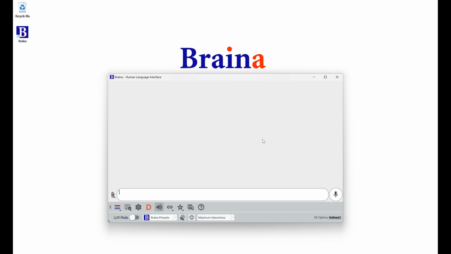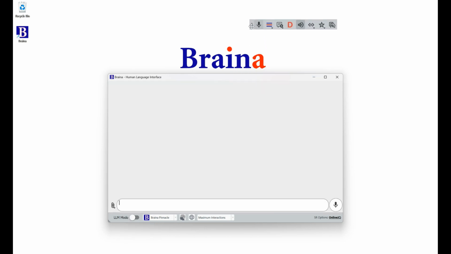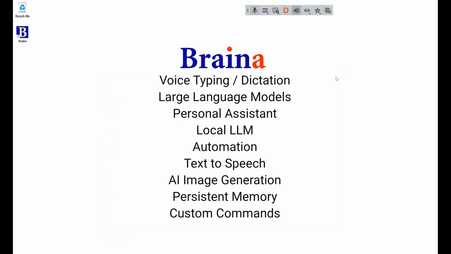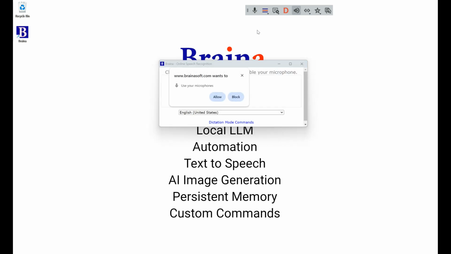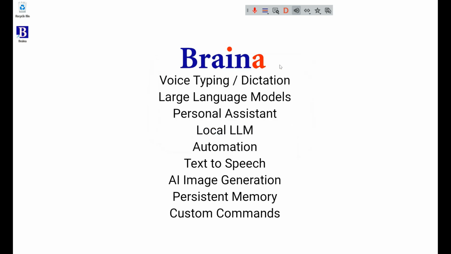Let's first minify Braina's interface by dragging and dropping the toolbar outside of Braina's window. We can now close Braina's main window. To start the microphone, click on the microphone button or press Ctrl plus Alt plus L keyboard shortcut. This will open a speech recognition window. If it asks for permission, click on Allow button. If everything is fine, the gray microphone button will turn red. You can minimize this pop-up window.